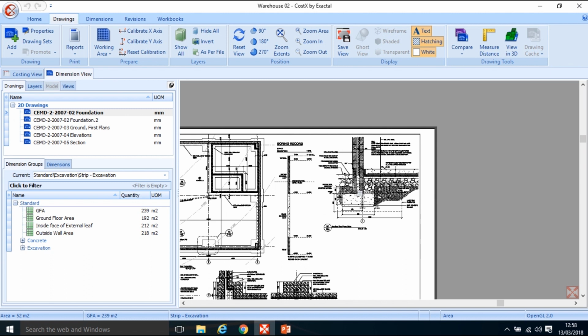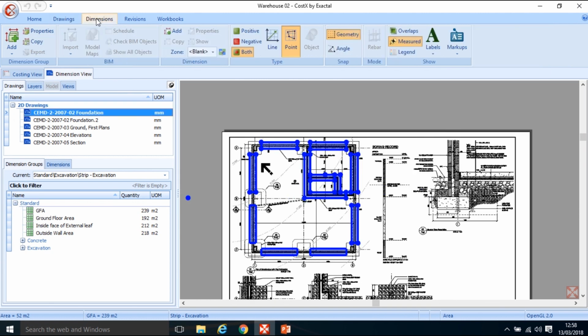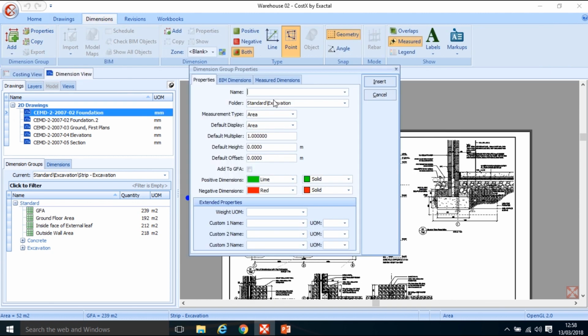I'm going to use 1:100. And as I said before, dimension group, add a dimension group, filling to outside excavations, and maybe dash, this is going to be excavated material. Also the measurement type is going to be area. My default display will be volume, similar to what we had before.